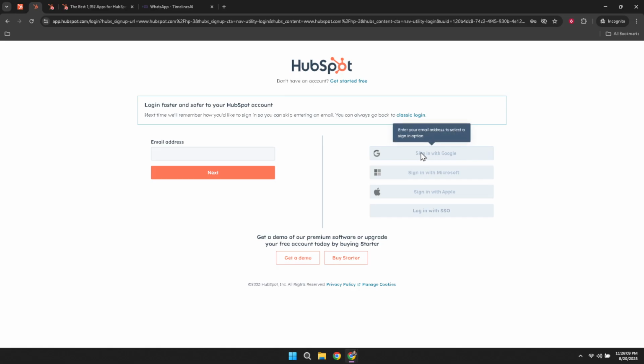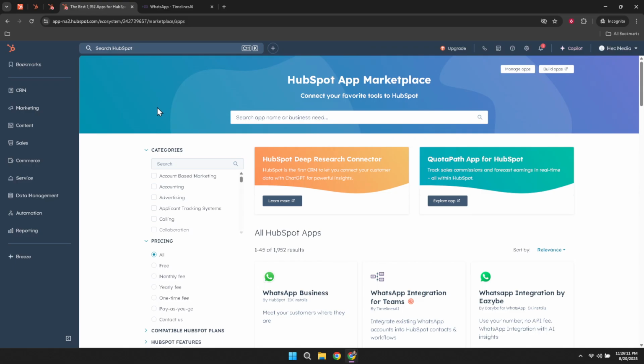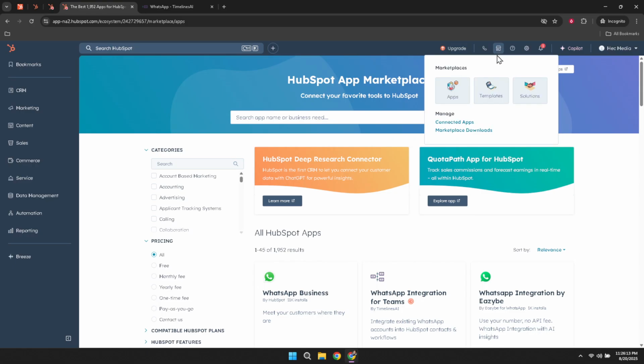Next up, shift your attention back to the top right corner of the HubSpot interface. You'll notice an option for Marketplace. Go ahead and click on that. Within the Marketplace, you'll see a section labeled Apps. That's where we want to be, so click on that.